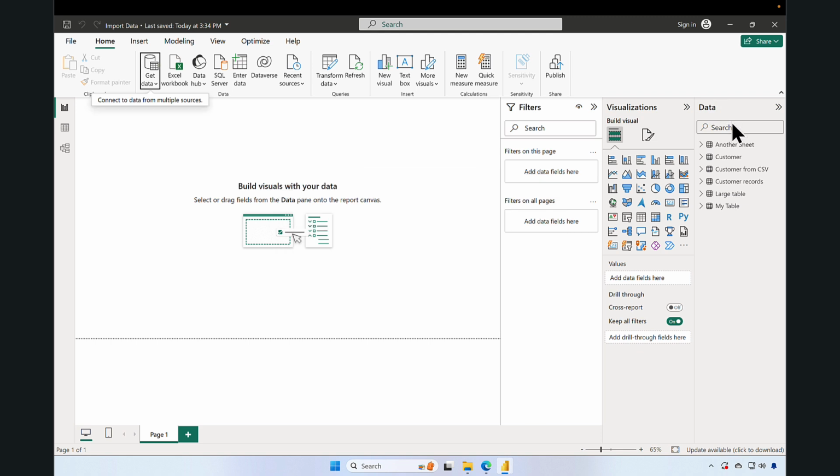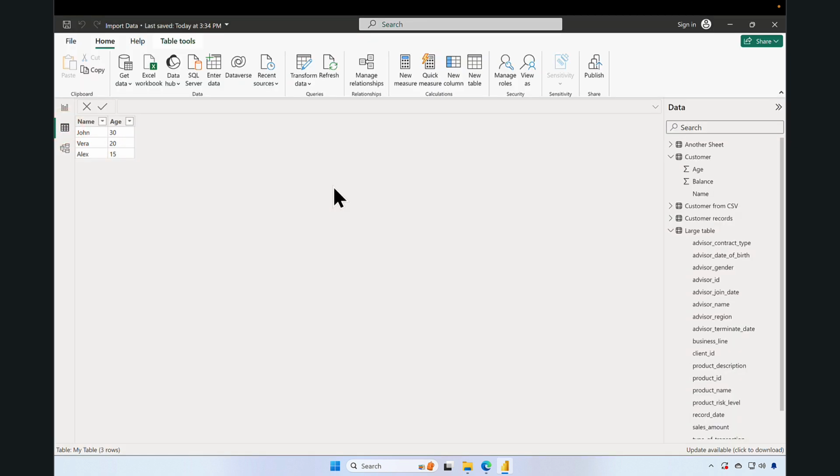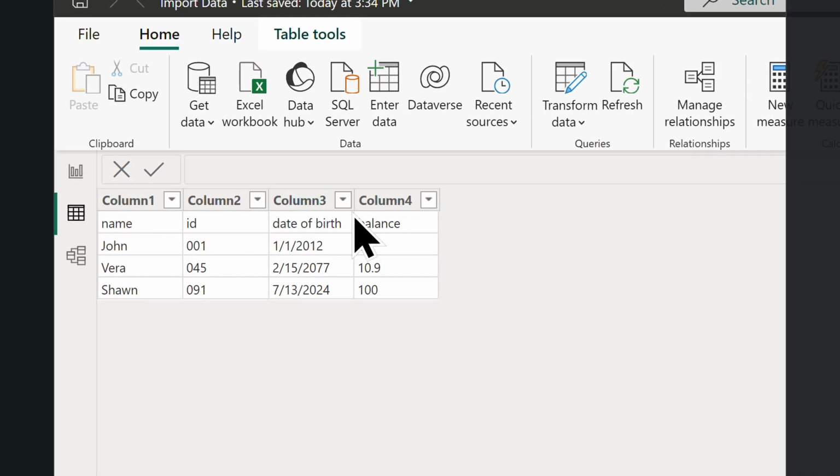Once the data is loaded, you can see the table is named after the name of the sheet. You can also check out the data by going to the table view and click on the table that we imported. Click on another sheet, and you can see the data here. Click on Customer Records, and you can see the data here. You can see that Power BI didn't automatically pick up the headers, which is the first row.